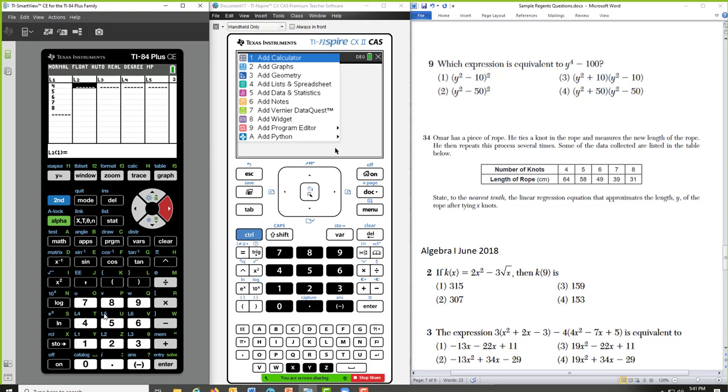And into list 2, I'll put in the various lengths, 64, 58, 49, 39, and 31. Do be sure to press enter. This is problems that kids have all the time. They typed it in and they think they're done. You do need to press enter so that it registers that that was put in. I would then, second mode, quit, stat, over to calc. It says that it's linear regression in the problem, so I would select number 4.